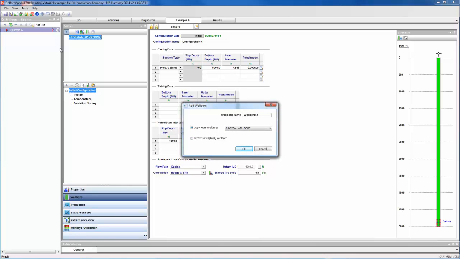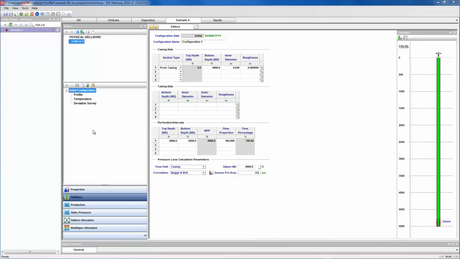Then choose to either copy or create a new wellbore. We'll copy the existing one. Also, we'll keep the default name of Wellbore 2. Now we have a scenario wellbore that is a duplicate of our actual wellbore. For reference, I'll rename this configuration as casing only.